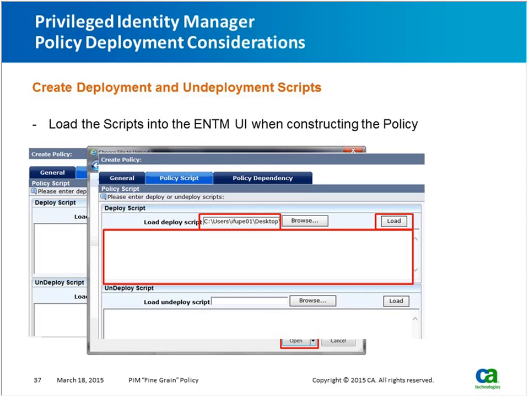Page down again. You'll see that it populates the load deployment script area, right? Then page down, click on the load button, page down, and you'll notice that the area I've highlighted will get populated with the deployment script, right? Very important, always a good thing to do. The same process is involved when you do the undeployment script. You click browse, find the undeployment script, open, load it, and when both windows are full of the data that you need, click OK or select, and then submit.